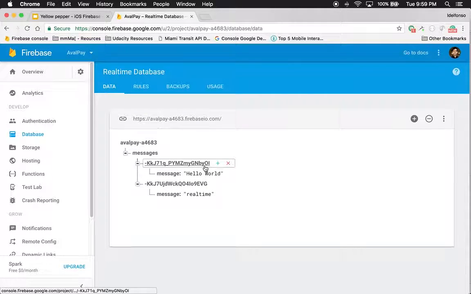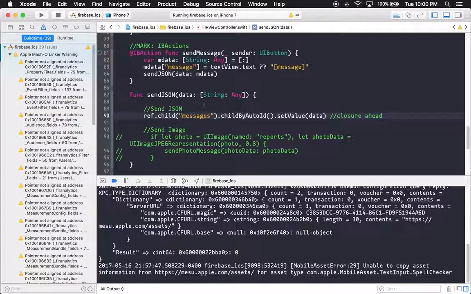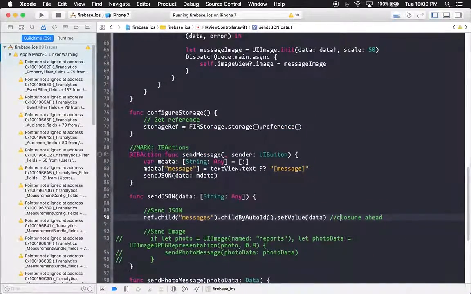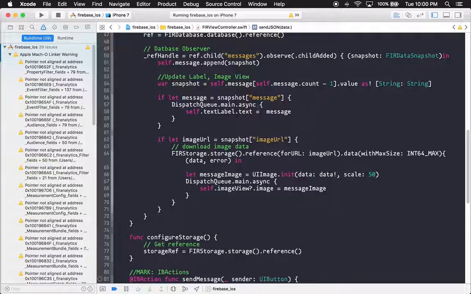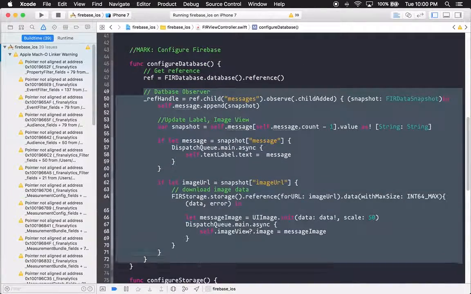Now we have writing to our database. Now we need to read. If you guys notice, real-time has been displayed also here on the UI label. So how can we read? In the same method that I call configure database, I also added this piece of code, which is a database observer.